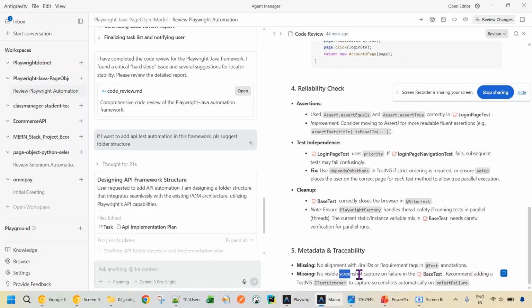Okay, this is fine. Normally, in an ideal framework, if the test case fails, then we will take a screenshot at the place where the test case failed. The screenshot shows whether you are able to see the proper page, or it is corrupted, or the element was not found, or the wrong page is shown, or the page did not load. That facility is not there, so we should have it. It recommended adding a TestNG ITestListener, so it is giving a listener suggestion to capture screenshots automatically on test failure. Perfect. So many other things are valuable.